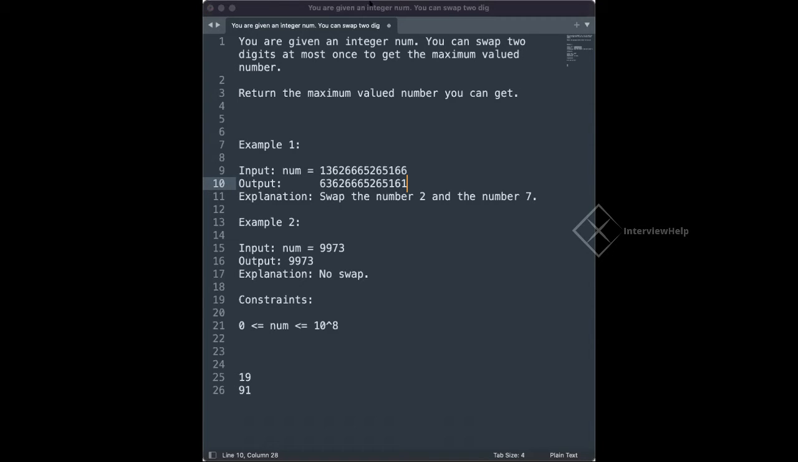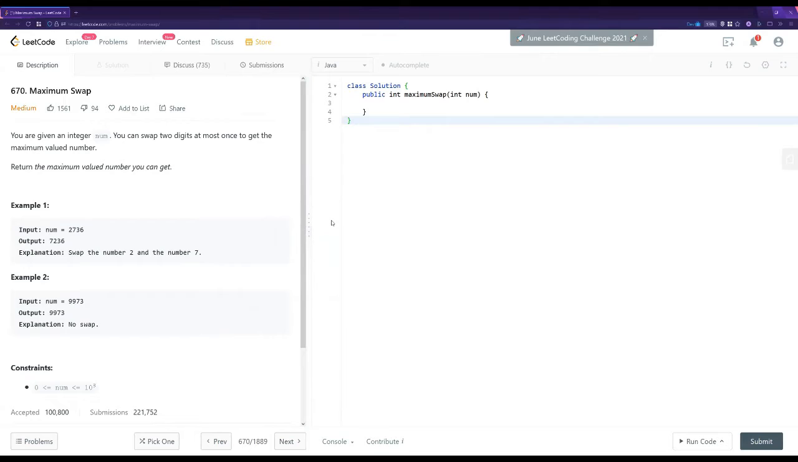Does anyone want to implement this one? Alex, do you want to implement this one? Yeah, one sec. All right. I already forgot what the algorithm was. Yeah, let's see.